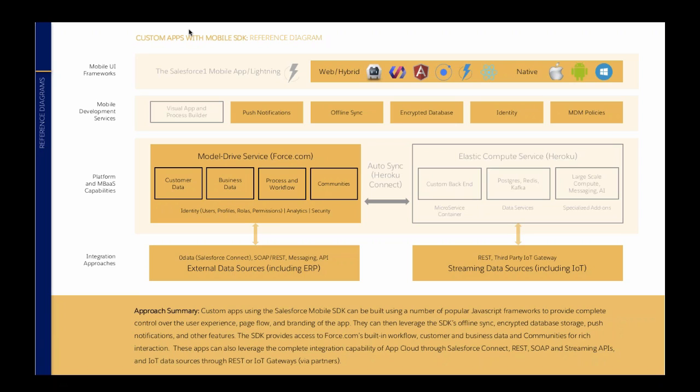And at the UI layer, you have the choice. If you want to build a web or a hybrid app, go with Lightning or go with any of your favorite technologies like Cordova, Polymer, Angular, Ionic, and now React and React Native. Or build a native app. Use Xcode or Android Studio or Visual Studio for Microsoft to use native code to access the data from the Force.com platform using the very same services.